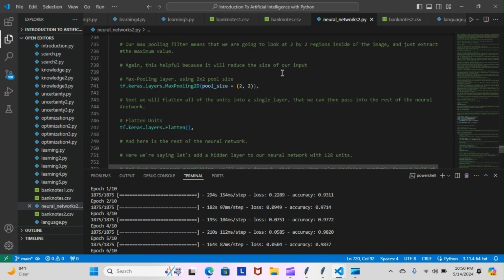Then our max pooling filter means that we are going to look at 2x2 regions inside of the image and just extract the maximum value. We're only looking at 2x2 regions because that's the size of our max pool, a 2x2. So we know what the max pooling is, and that's the size of the filter we're going to be using for that. Now again, this is helpful because it will reduce the size of our input. Max pooling layer using 2x2 pool size, that's this. Next we will flatten out all of the units into a single layer that we can then pass into the rest of our neural network. There's flatten units here, and that's how we flatten the units.